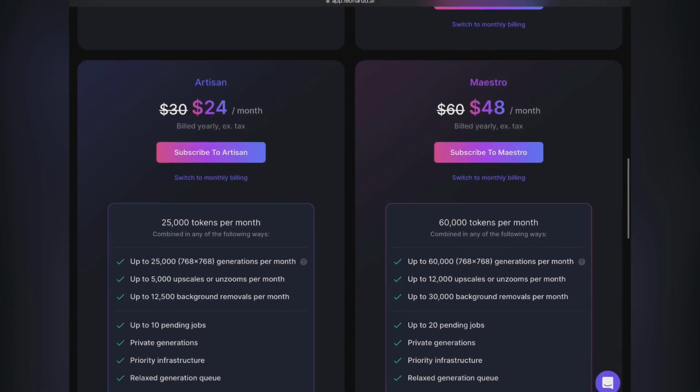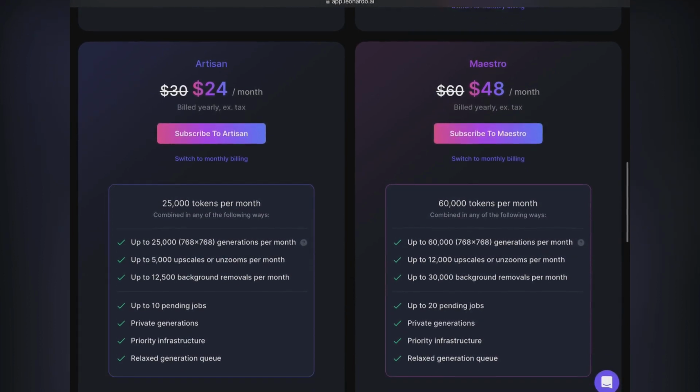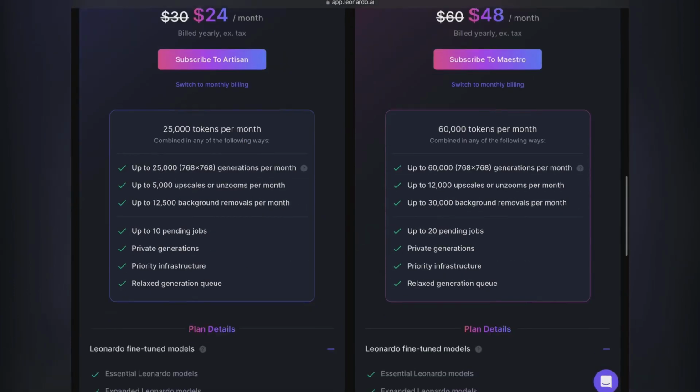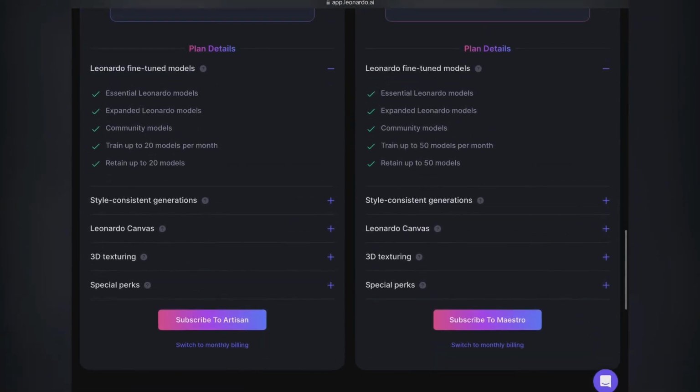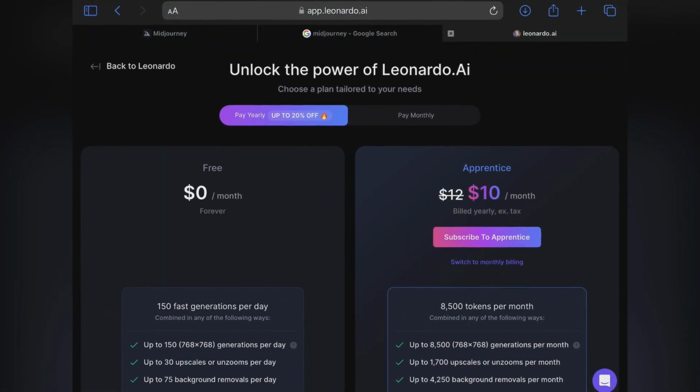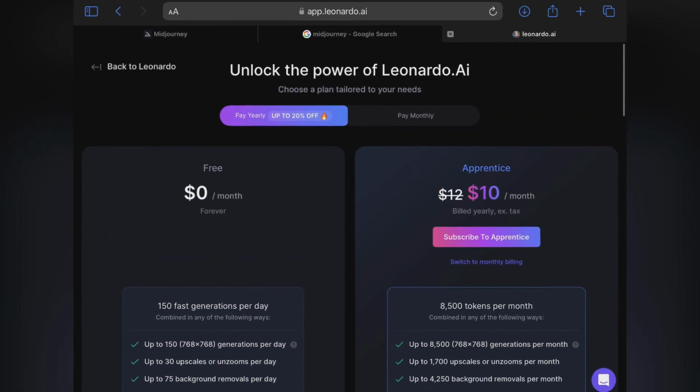They have an artisan plan that costs about $24 per month, and a maestro plan that costs about $48 per month. You can check for yourself what suits you and choose accordingly. But for beginners, I think the free version is far better. You can make the best use of it.